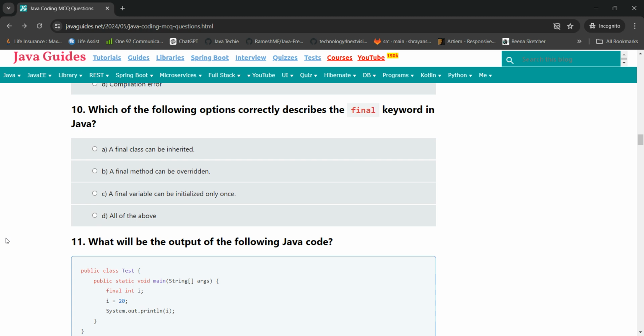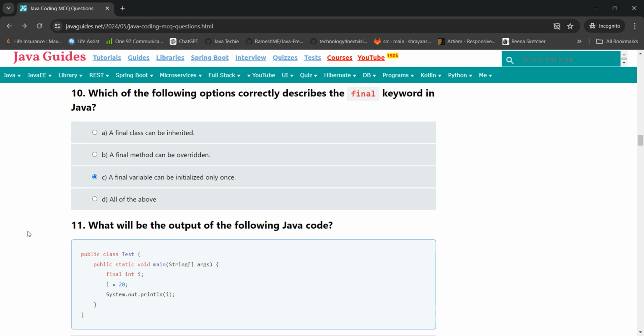What will be the, which of the following options correctly describes the final keyword in Java? So the final keyword variable can be initialized only once. Yeah, correct. Final method can be overridden. Not correct. A final class is inherited. Not correct. All of the above. So I think this is the most appropriate answer. A final variable can be initialized only once. Yeah, this is the correct one.